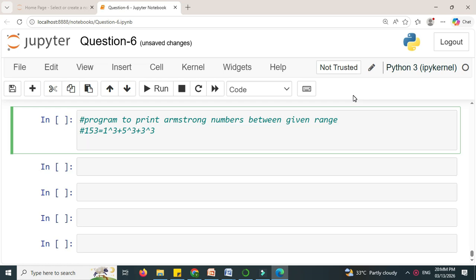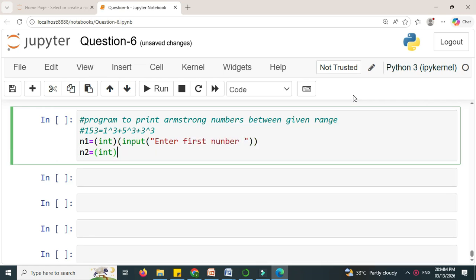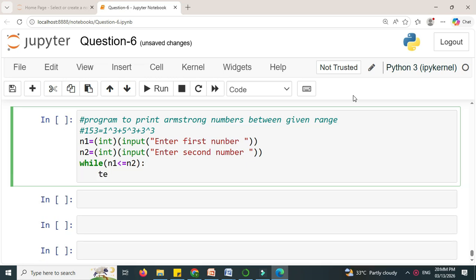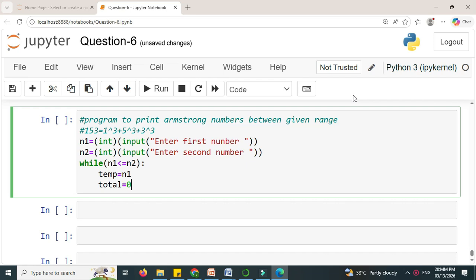So we'll accept two numbers from the user. So n1 equal to int(input("Enter first number")) and n2 equal to int(input("Enter second number")). Then we'll use a while loop: while n1 less than or equal to n2, since we are going to print the numbers between this range. Then we'll define one integer variable temp, which is initialized with n1, that is the first number, and we'll define one variable total, which is initialized with 0.